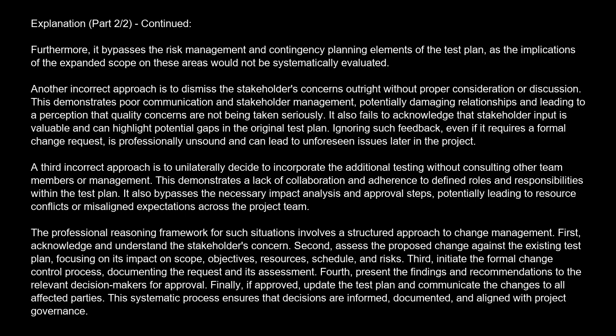Another incorrect approach is to dismiss the stakeholders' concerns outright without proper consideration or discussion. This demonstrates poor communication and stakeholder management, potentially damaging relationships and leading to a perception that quality concerns are not being taken seriously. It also fails to acknowledge that stakeholder input is valuable and can highlight potential gaps in the original test plan. Ignoring such feedback, even if it requires a formal change request, is professionally unsound and can lead to unforeseen issues later in the project.